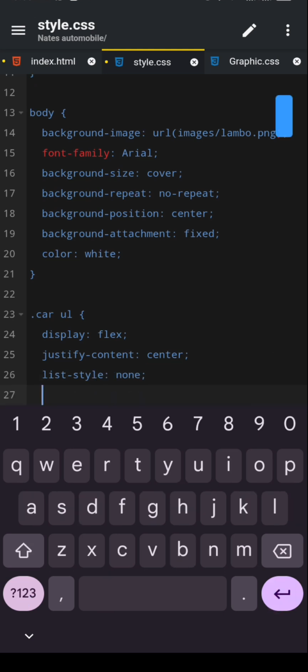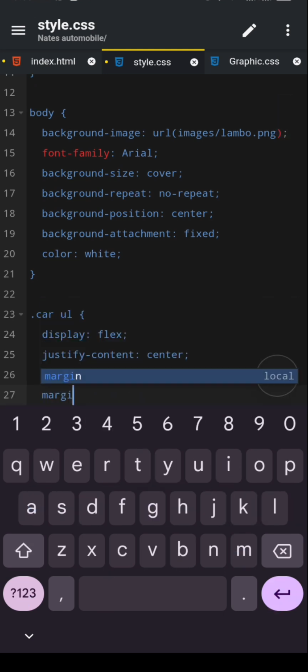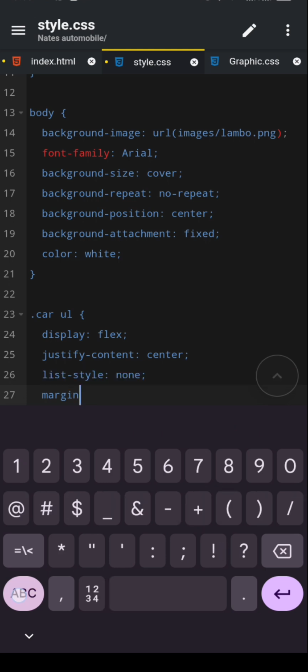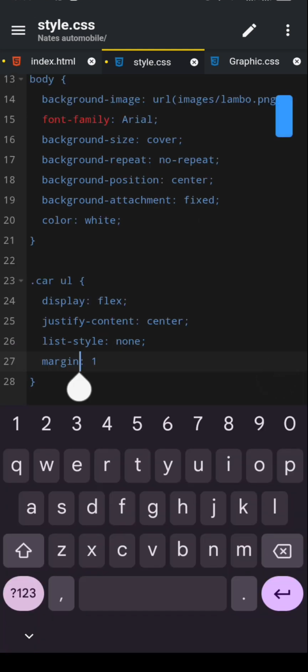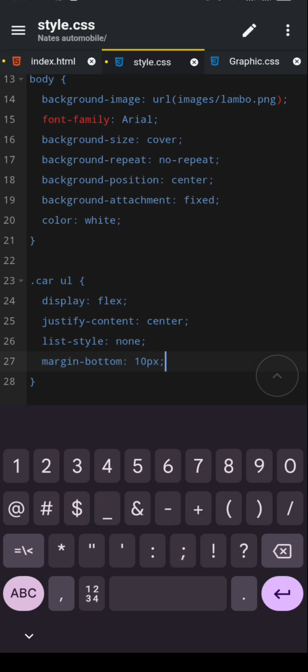Then margin, I want to give the bottom margin to divide it from the text we wrote there. So I'm saying margin should be equal to 10 pixels. No, margin bottom, because it's the bottom I want. So I'll be saying margin bottom should be equal to 10 pixels and then a semicolon to cover it.